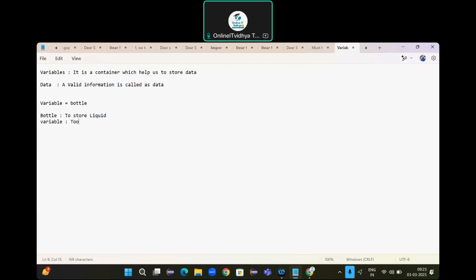data. In the place of liquid, you need to assume data. Whenever you see liquid in the bottle, it is not liquid, it is data. When you see a bottle, it is not a bottle. You need to assume in your mind it is a variable. I hope it is clear for everyone.